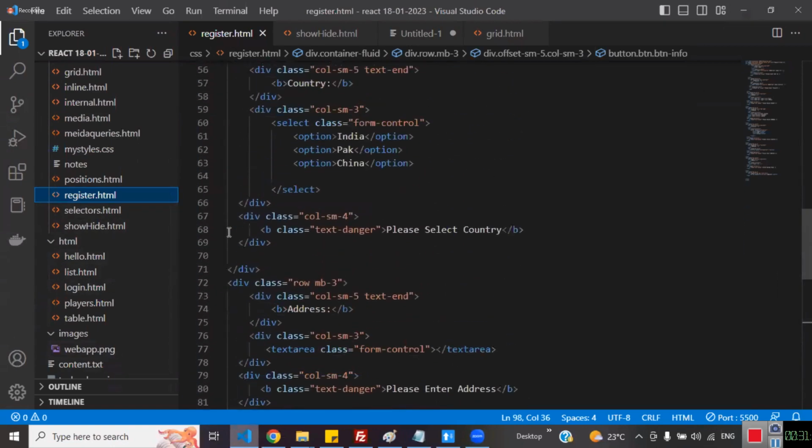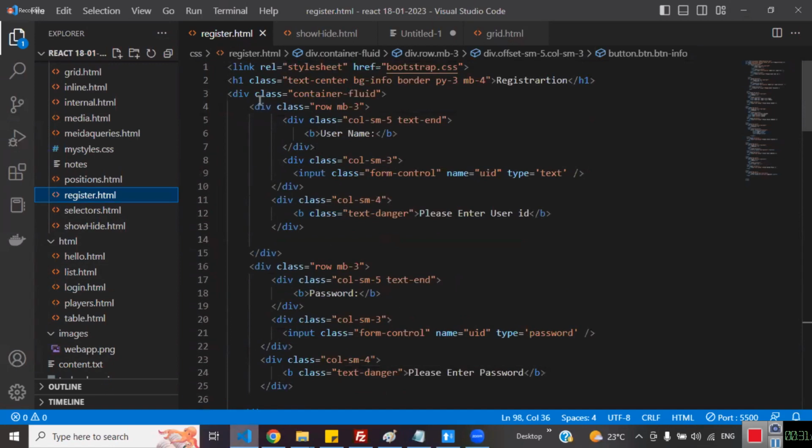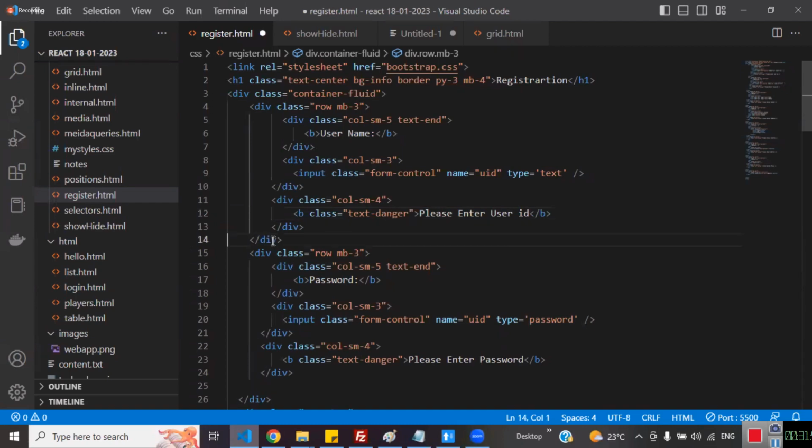See this in the registration. Okay, this is one row. Okay, this is one row. Inside the row, how many columns? 12 columns are there. First 5 columns are given to my username, and the text I want to make it like end. Okay, and this one is like a text box. Okay, the next 4 columns, please enter user ID, and this one given to our error message. Got my point?